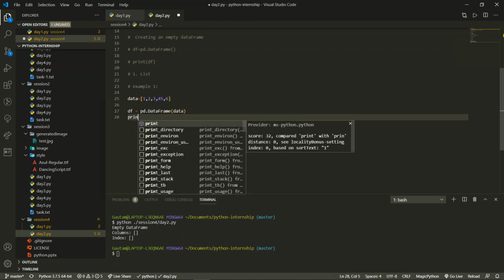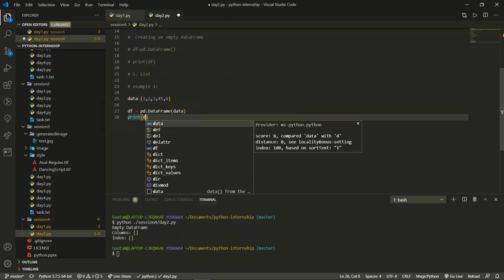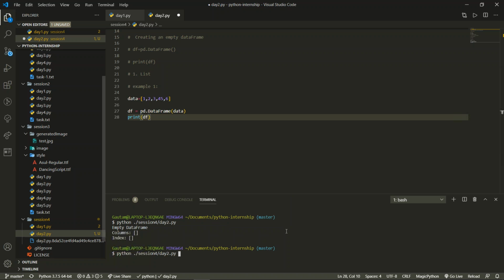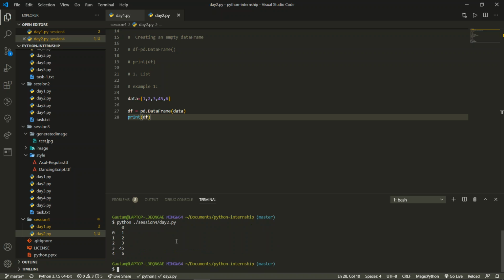So let us print this and find out what is the output of this. Okay, so here we go, and we will get the output. It's taking a little processing time. Okay, so here we got the output. You can see the column number. By default, this is the column number. And these are the row numbers 0, 1, 2, 3. And here is our data 1, 2, 3, 4, 5, 6.